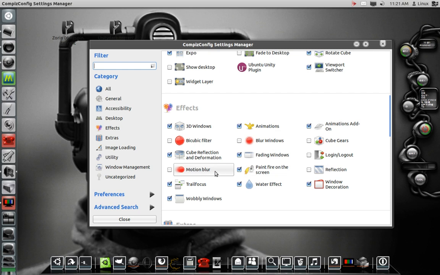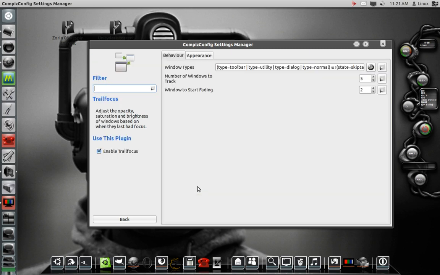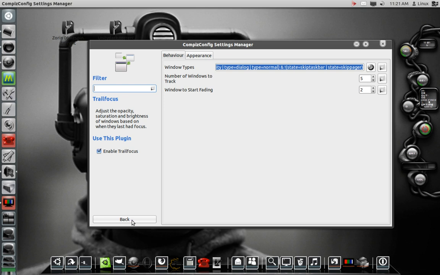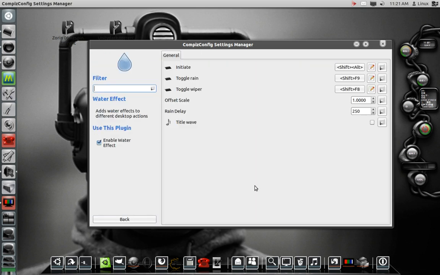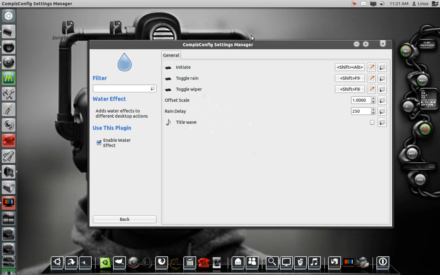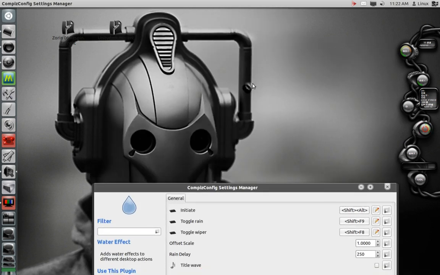Alright, so I showed you that. Trifectors, Windows, leave that alone. Not much there to show you. Water effects, this is a pretty cool one. Let's see what that is. Shift and alternative. I'll show you how this works out. This is pretty cool, this one. See, there's your water effects.